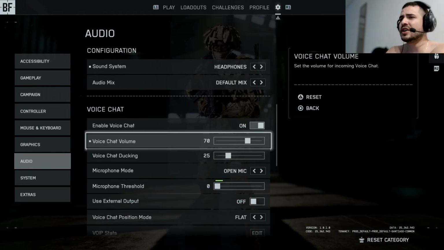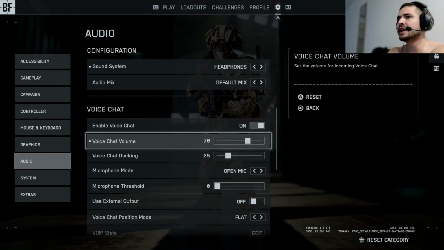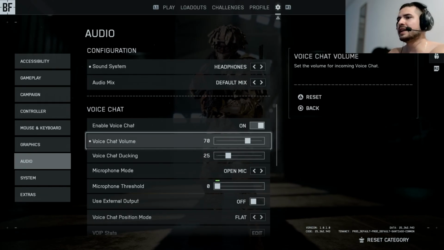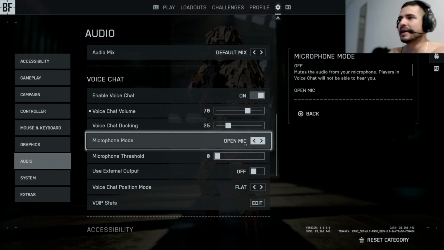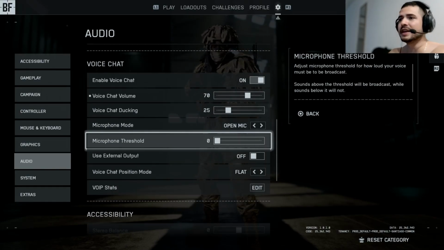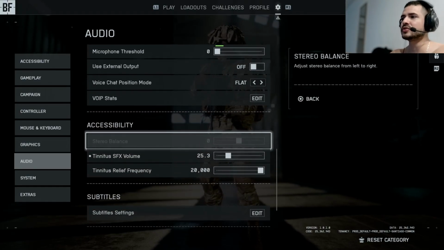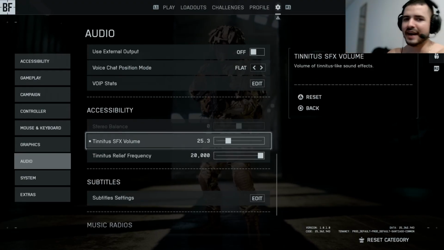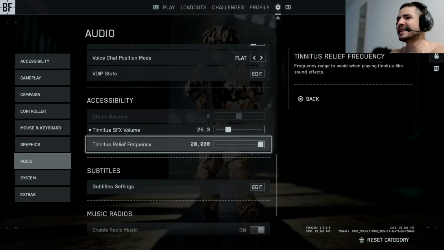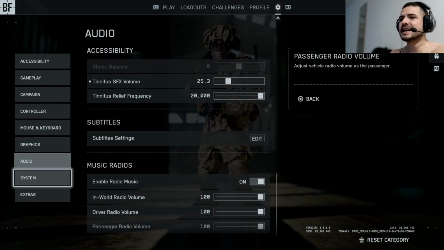And then if the people are talking too loud or anything like that, you can go here and adjust the voice chat volume. And then the microphone mode, you can either put open mic, or push to talk, and you've got your microphone threshold, all those sorts of things. You've got the sidetone, however you pronounce that thing, but again, we've got that one right here. We tuned it down a little bit.